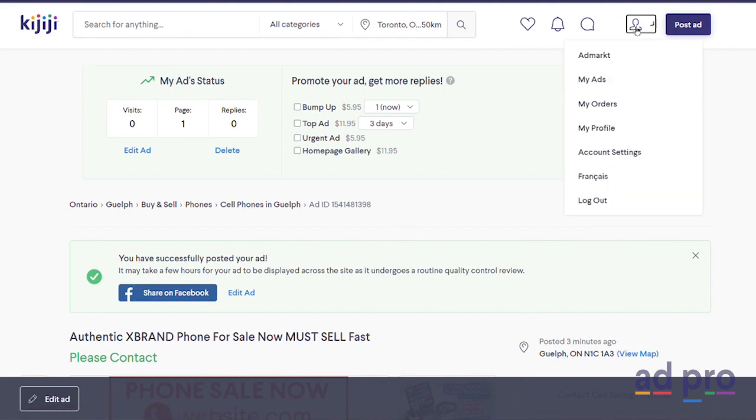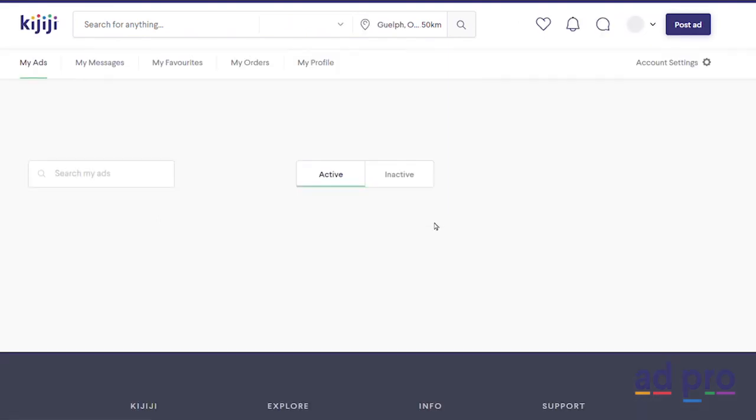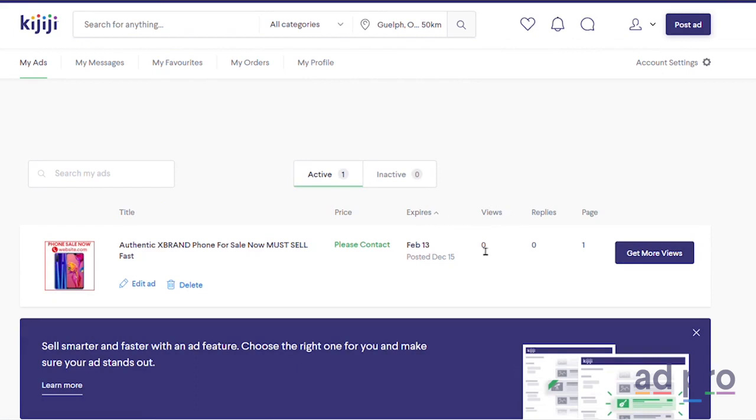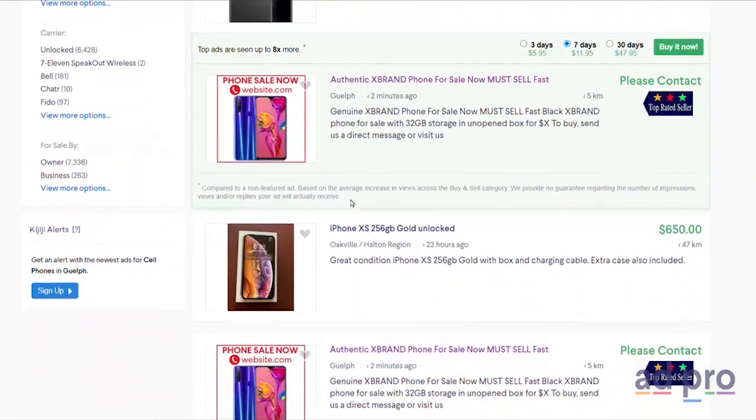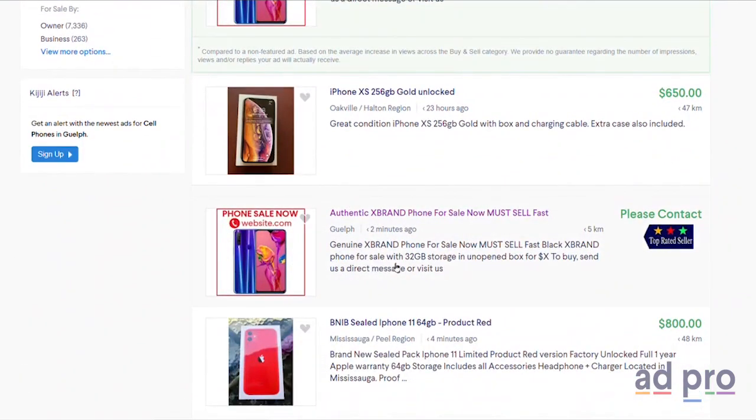You can monitor your ads by going to the My Ads section. You can monitor the number of views, replies, and what page the ad is on. As a verification, once you've finished, we do recommend checking the category you posted the ad in after a few minutes to make sure it's there.